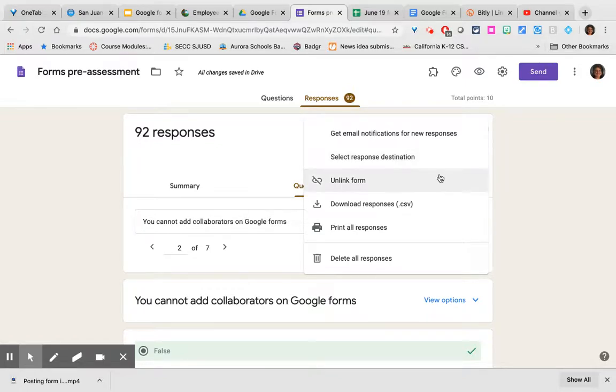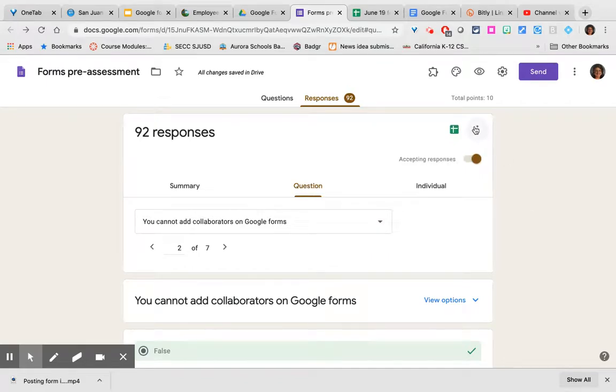You can unlink the form from the current spreadsheet, which can be helpful if you would like to use the same form again with a new group of people. You can download all the responses as a spreadsheet. You can print all of the responses, or you can delete all the responses. So all of that happened from the 3 dots menu. And that's how you get your answers to a Google form.